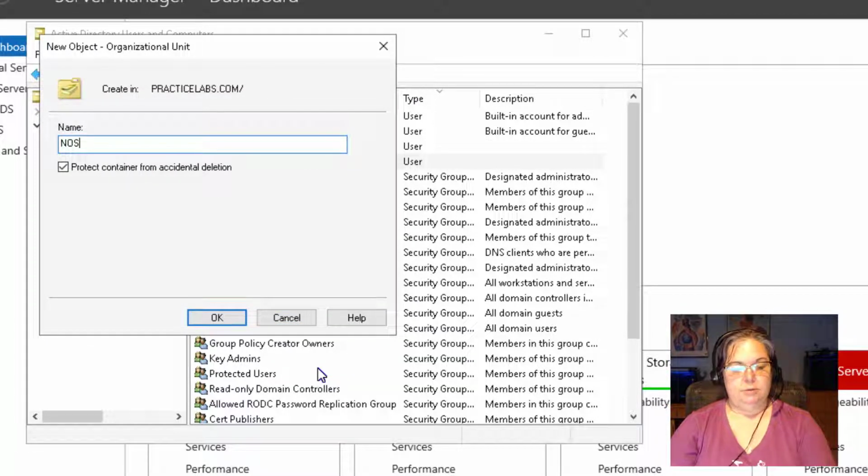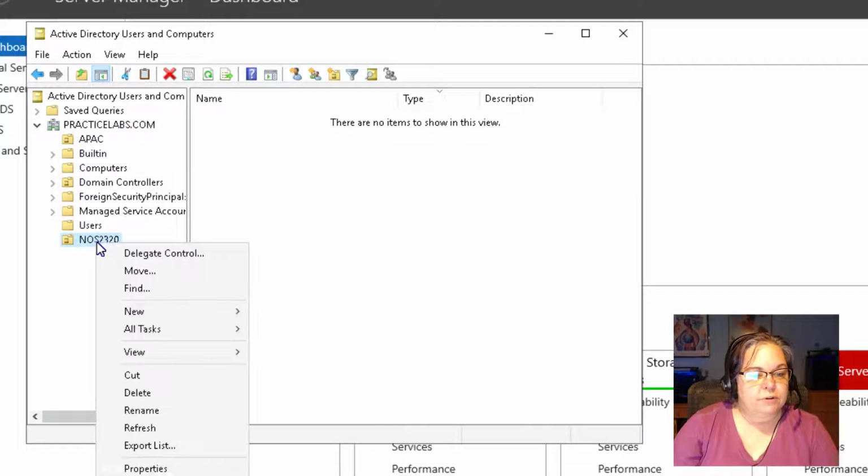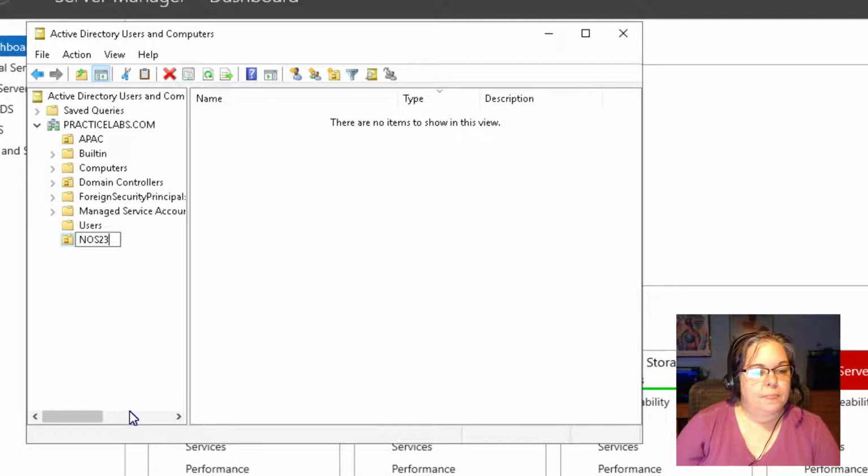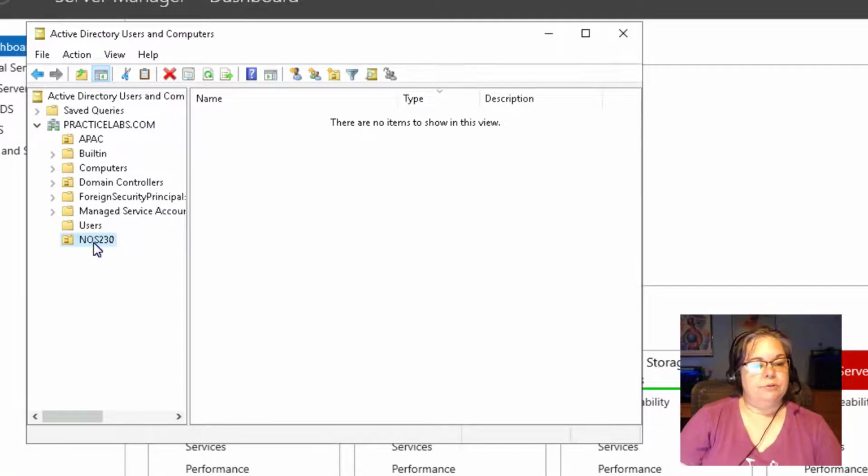Call it NOS230. Oops, I just made a typo. Could feel the typo as I was hitting enter. 232 is a different class. All right, so we've got two users and an OU. Now we put those parts together.